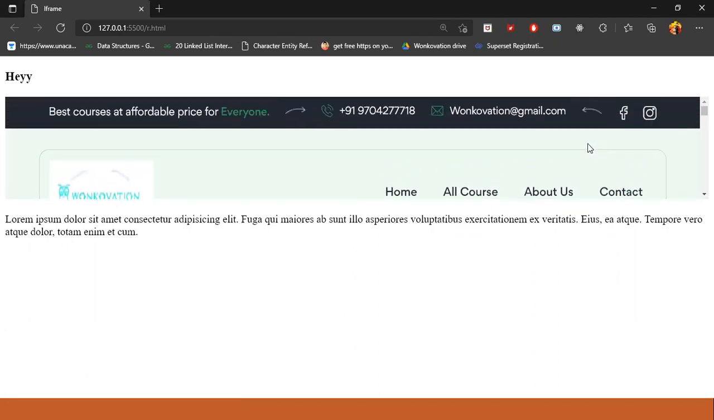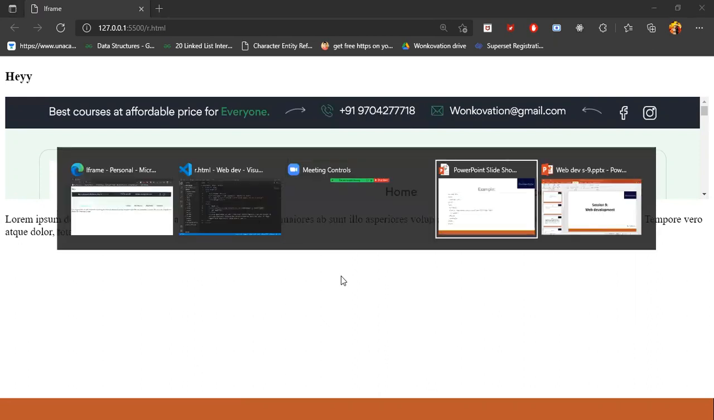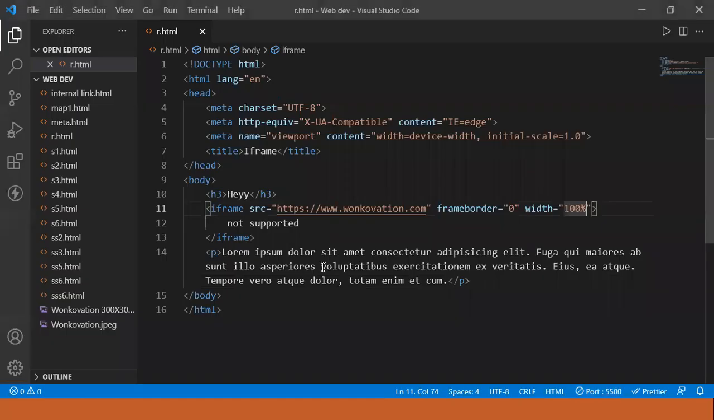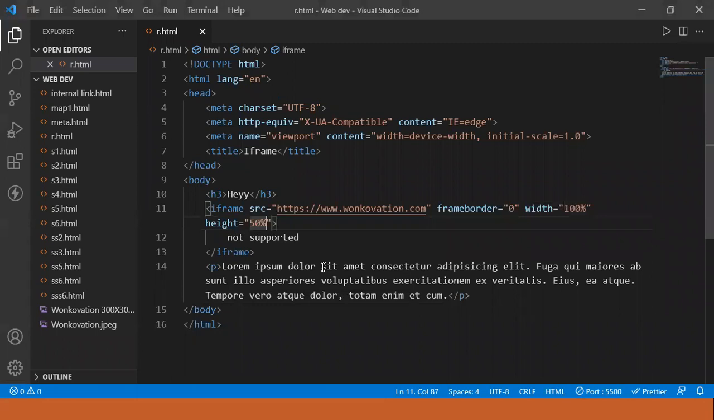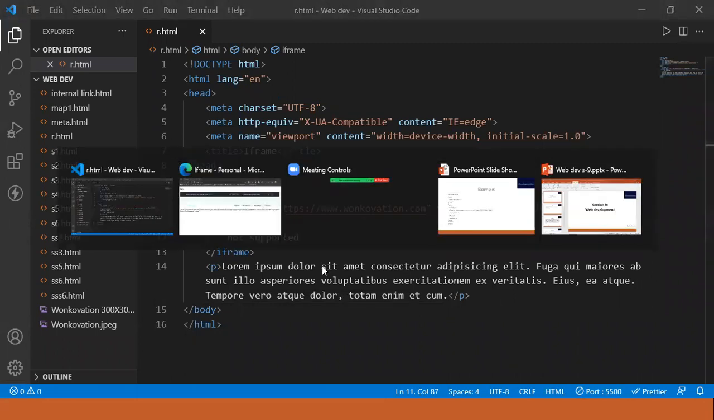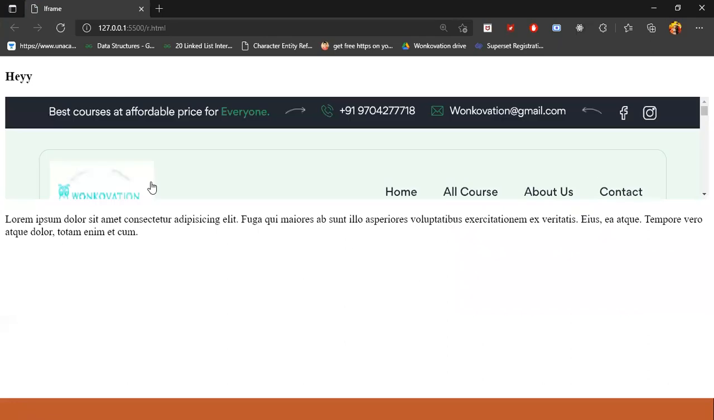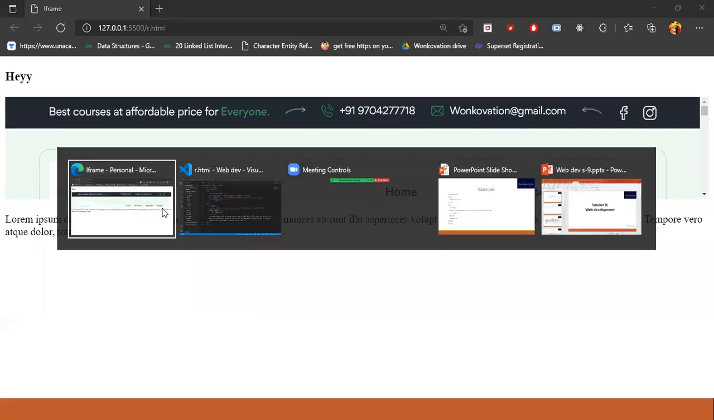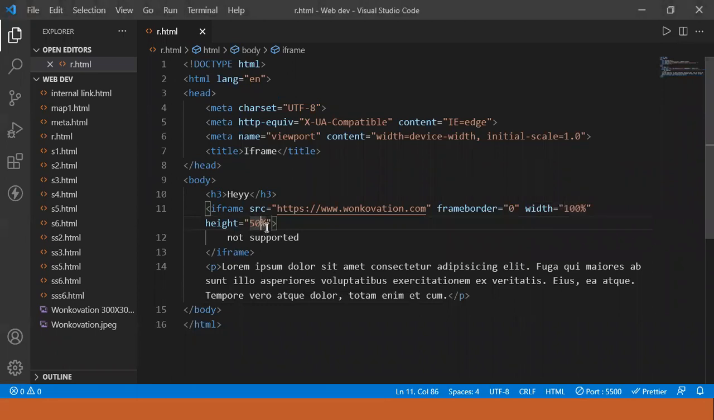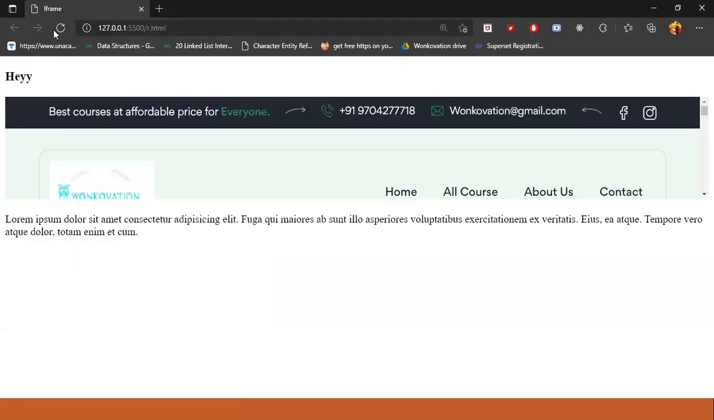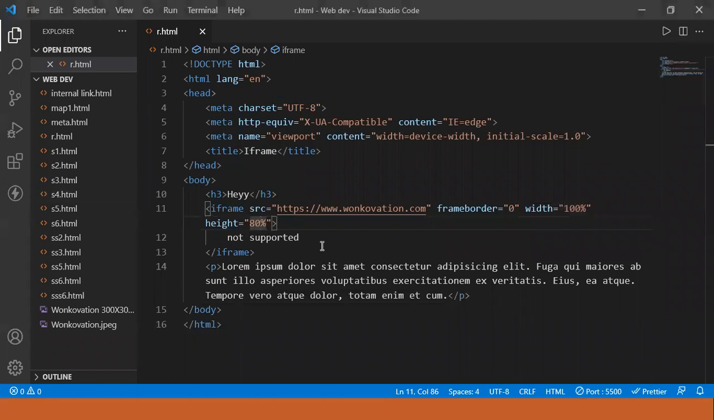Now I also want to give it some more, so I'm going to give the height over here. Let's say 50%. Let's see if it will work or not. I think it should work. 50%, no, it should not move further. Let's say more than that, let's say 80%. Will it work? No, it is not working. Yeah, it has moved a little.